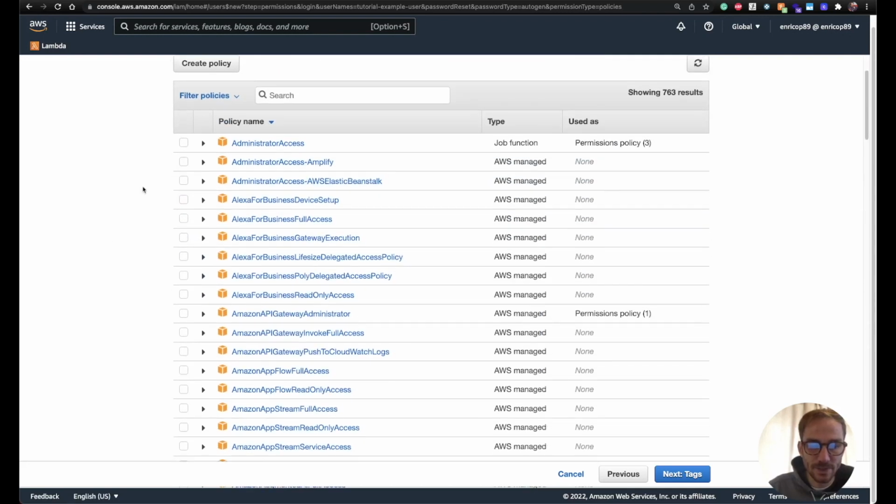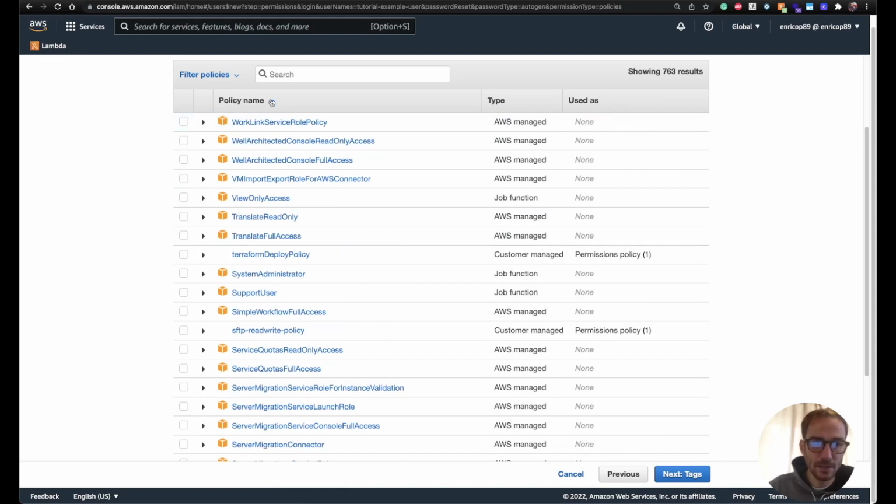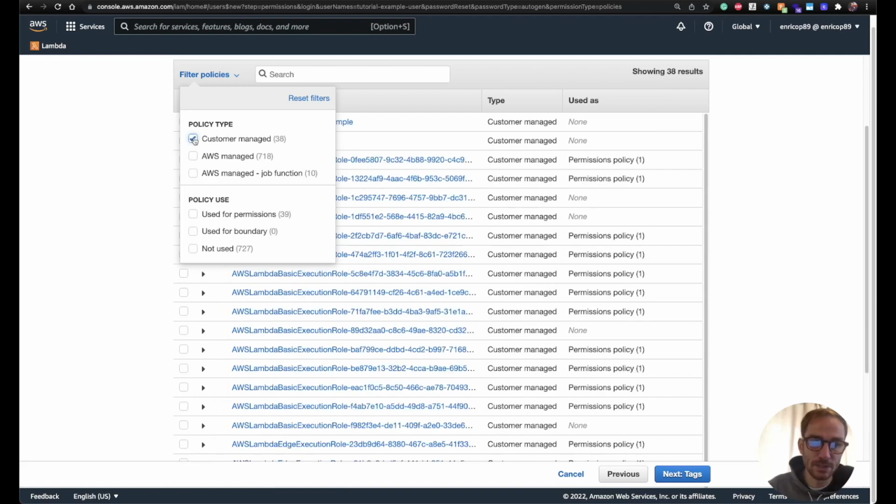Let's just focus for a second on the policy. As you can see here, we have different types of policy. The ones with this little icon are managed by AWS. If you hover here, it says AWS managed policy. So if you go here on filter policy, you can filter the policy based on the ones that you're looking for. In this case, if I want to see the ones that I have created, I just choose customer managed. And you will see that I have 38 customer managed policies.